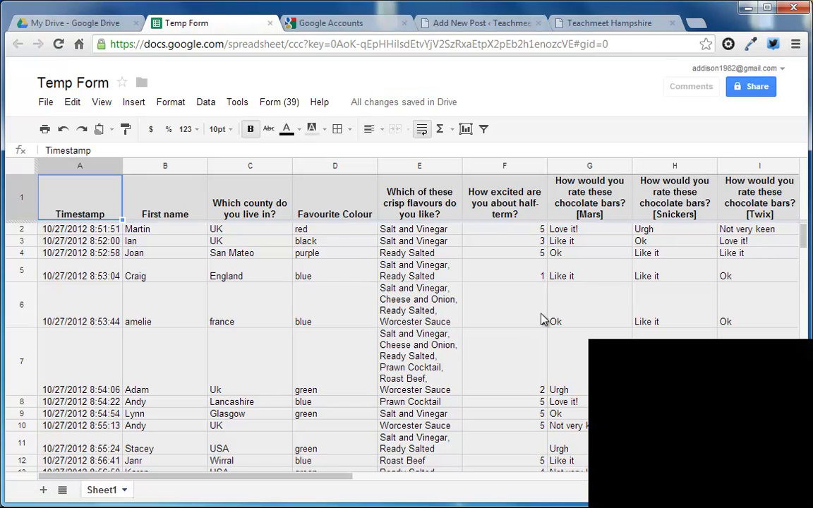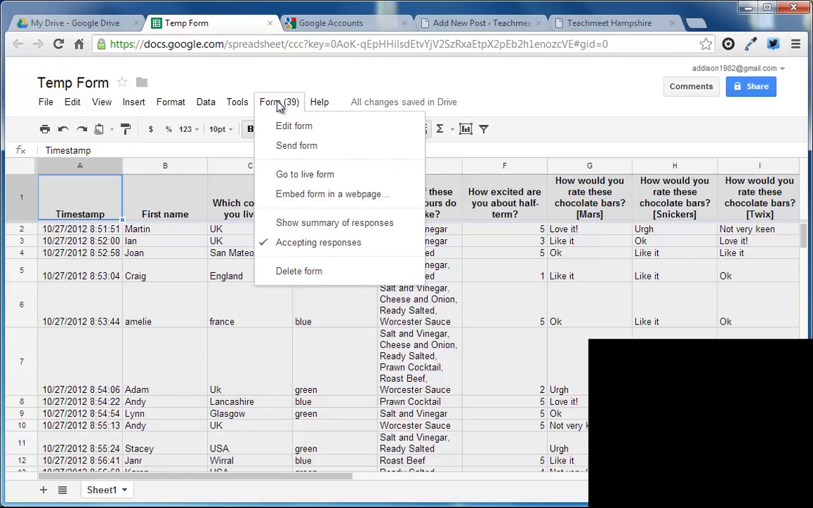And you can see straight away that 39 people have completed this form, because it says form 39 at the top. What I can do from there is I can go and edit the form like I showed you just now, and go and change some of the questions. I can embed it into a page. I can stop accepting responses, so I can turn it off and no one can get to that anymore. What I want to do though is show a summary.